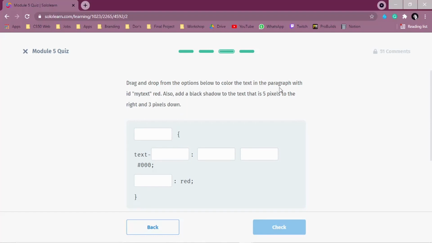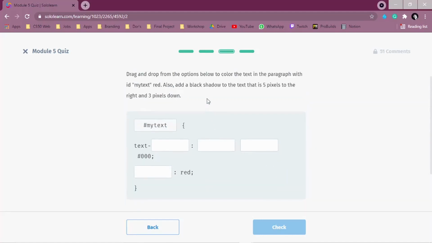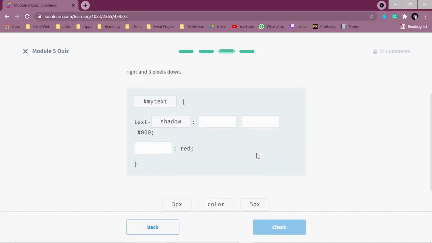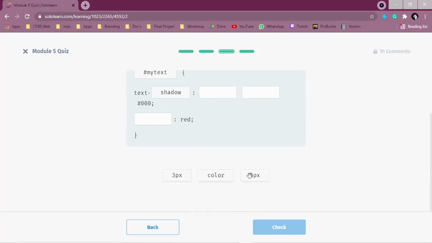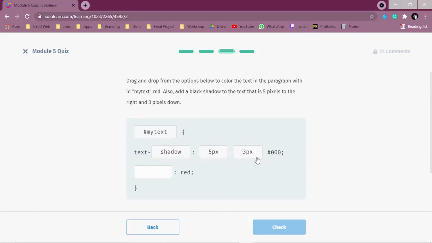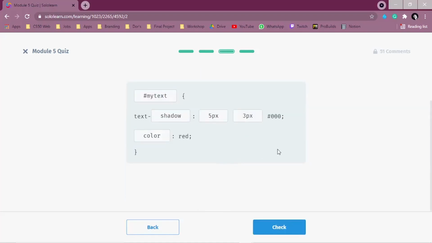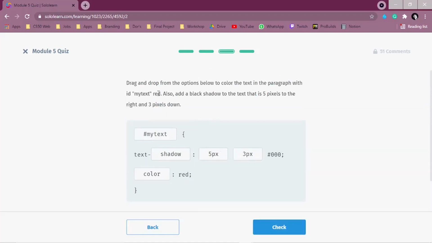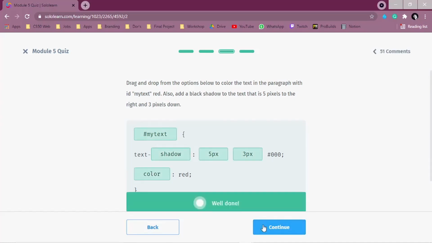Drag and drop the options below to color the testing paragraph with ID my test. So the ID is my test, so hash my test. Also add a black shadow to the text, that is 5 pixels to the right and 3 pixels down. So here we want a text shadow, and it's 5 pixels to the right. Remember, the first value is the horizontal, so 5 pixels. The second is for the vertical, 3 pixels. And we want to say here the color black, okay? And we want the text color to be red, so we're going to say color red, okay?